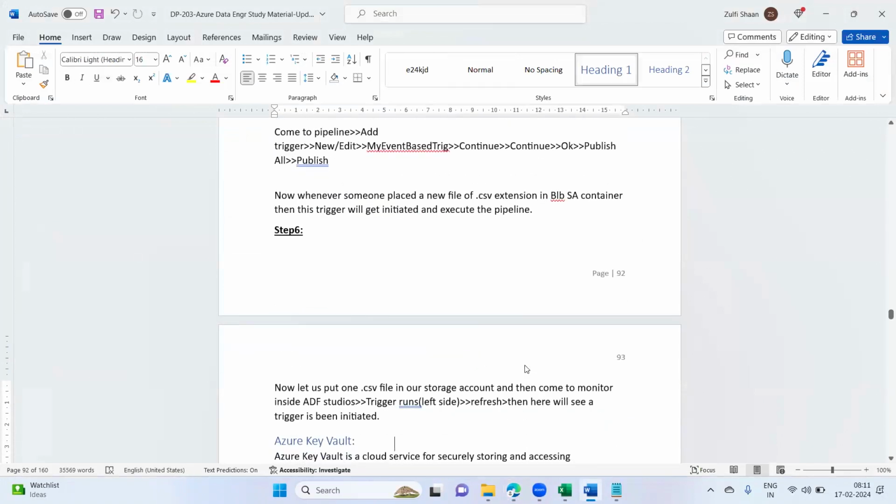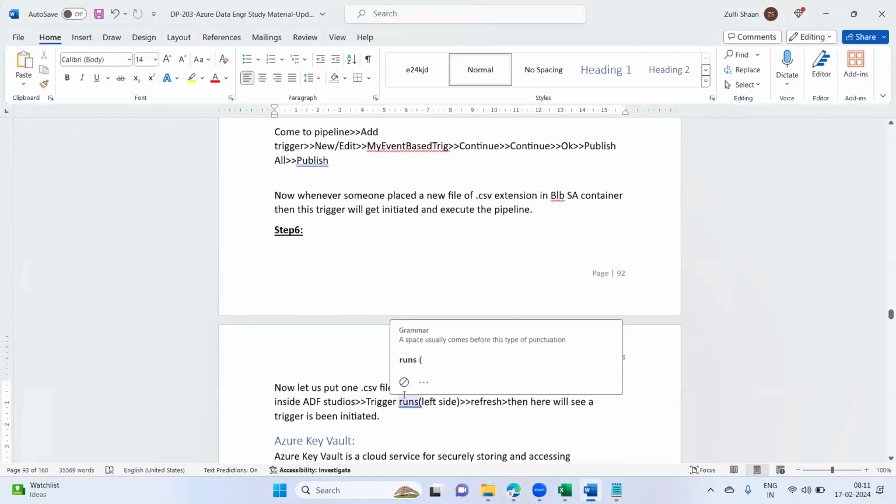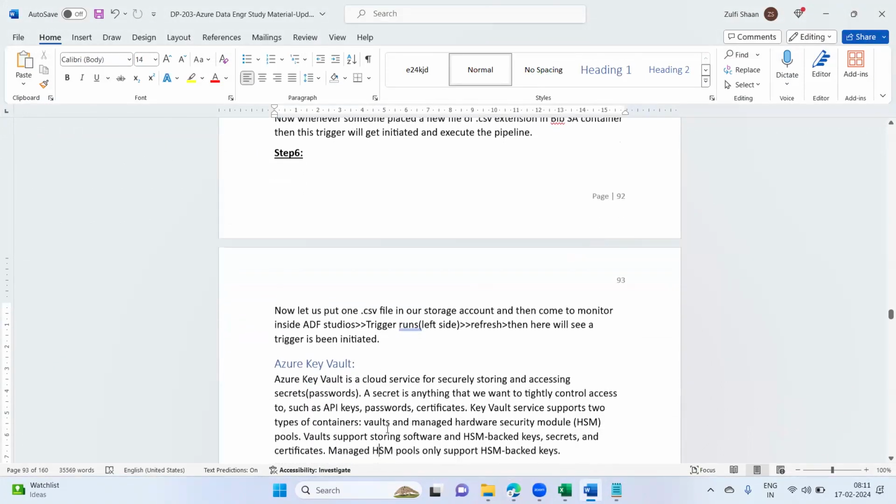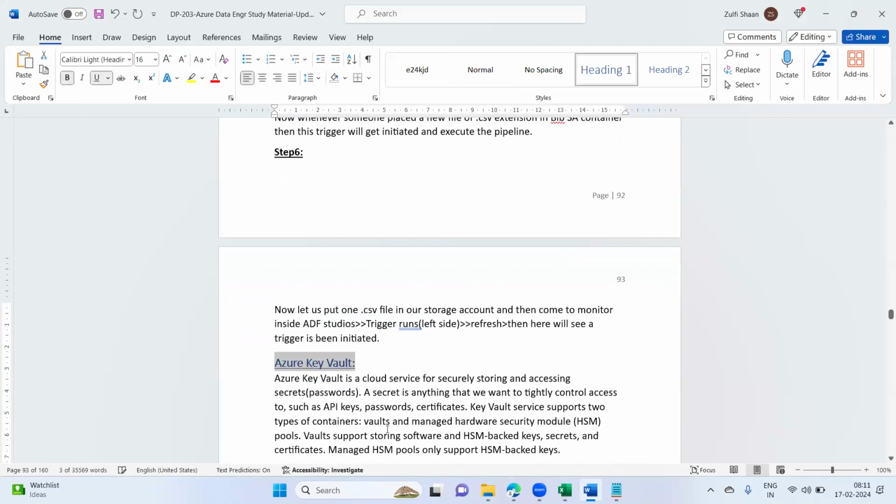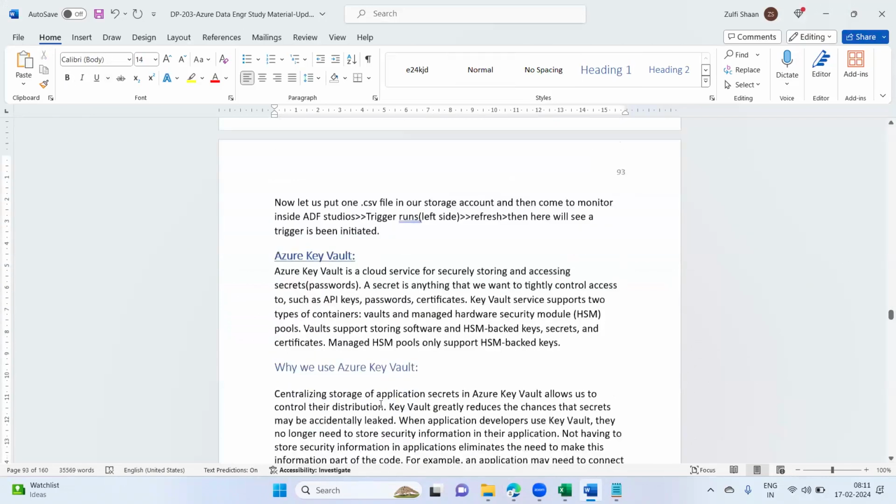That is what I'm doing in step 5. Come to the pipeline, add a trigger. This is what we have done. Now here we are putting one file, and we are seeing that the file has landed into our source storage account, and then the trigger has run by itself. All right.